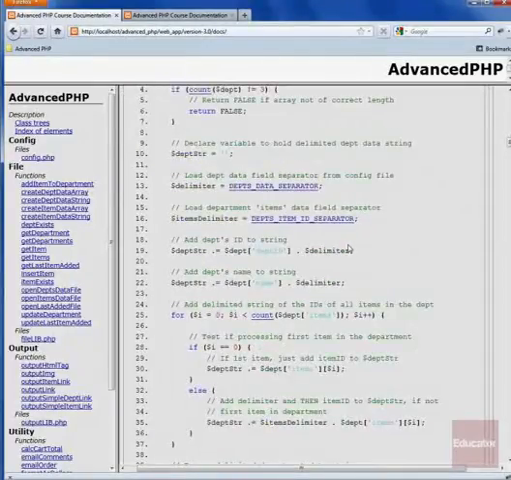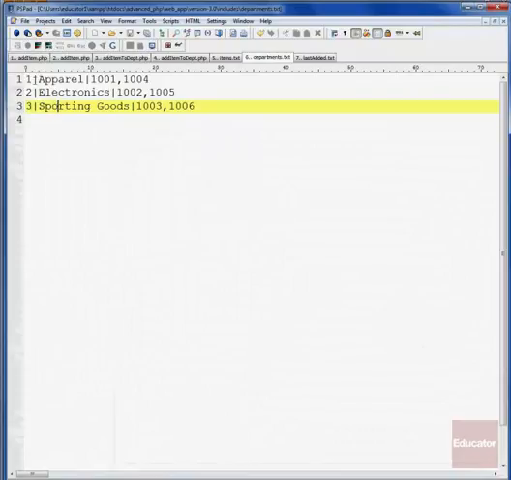Basically what it does is it creates that delimited line for a department, which contains the department ID, the name, and then all the items in the department in this third data field, separated by a comma.